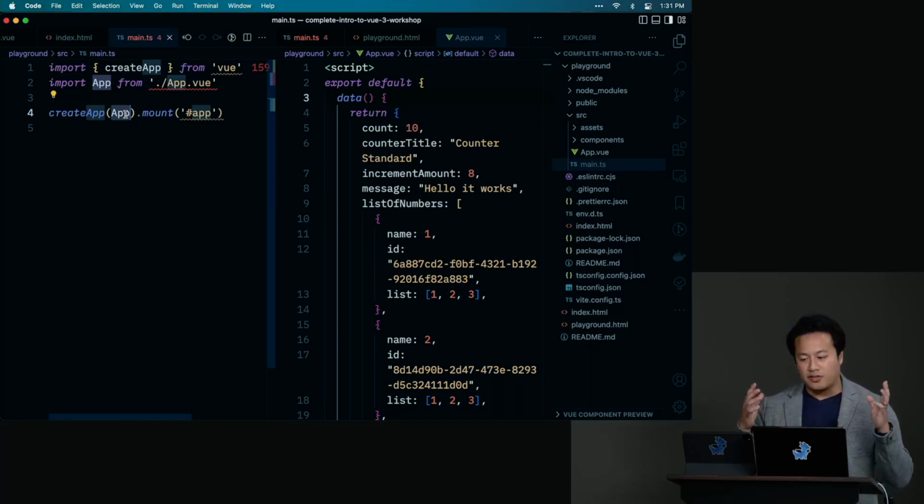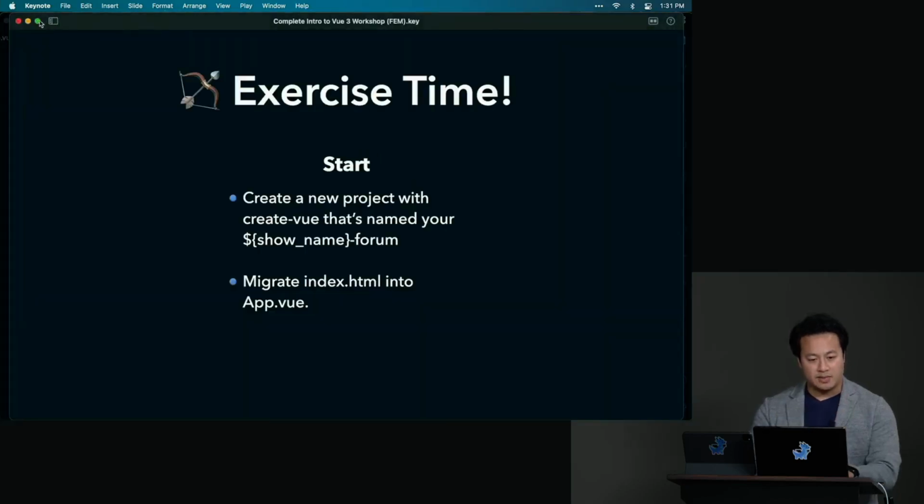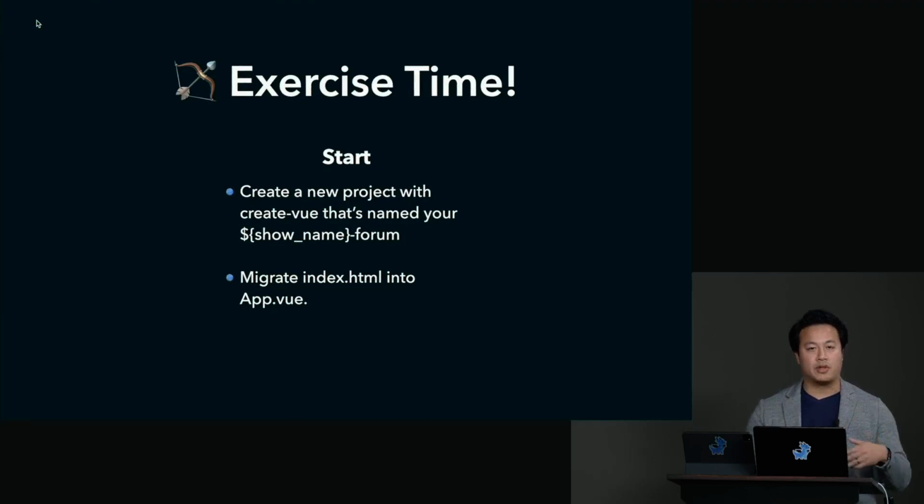And so to just dive right in and get your feet wet, what we're going to do for this exercise is, let me maximize this, you're going to go ahead and create a brand new project with create-vue inside of our directory that we've already been using. And this time you're going to rename it to whatever your show name is -forum. So in my case, it'll be Avatar Last Airbender-forum. And then we're going to migrate the stuff that we've been doing inside of index.html into App.vue. So go ahead and dive right in. Let's give this like 10 minutes. No, actually, let's give this 15 minutes just to make sure everyone's good on this end, because I'll walk around to see how this migration goes, because this is a fairly significant one.